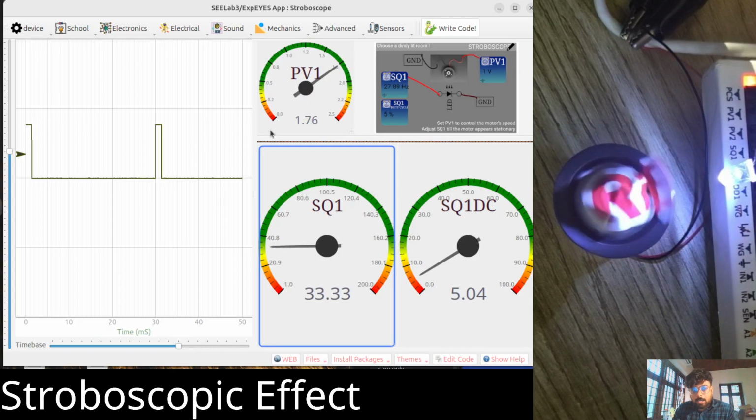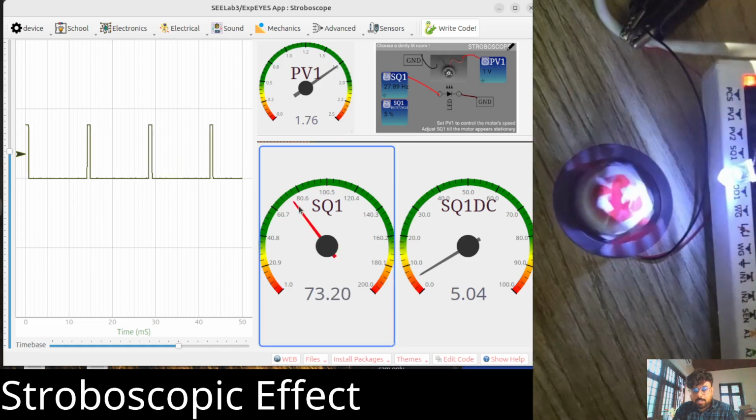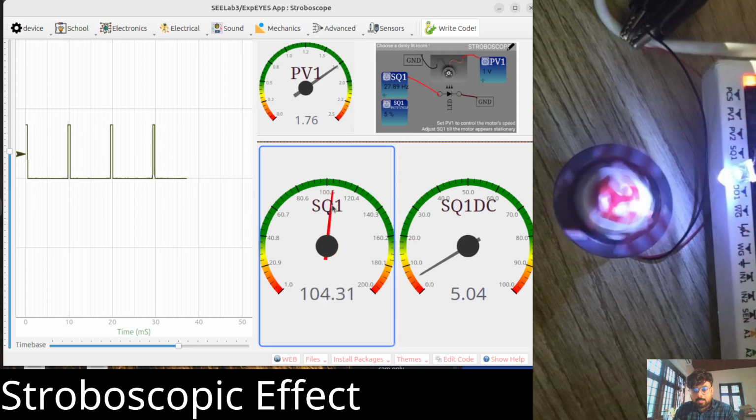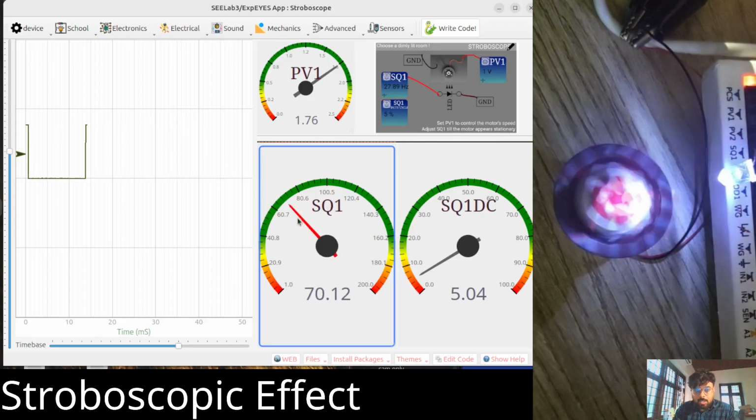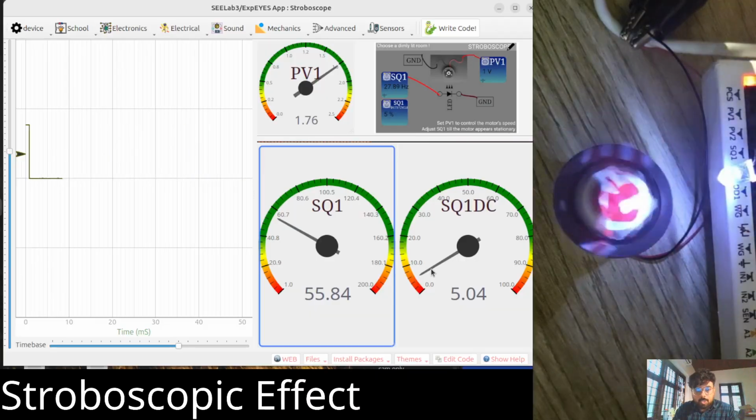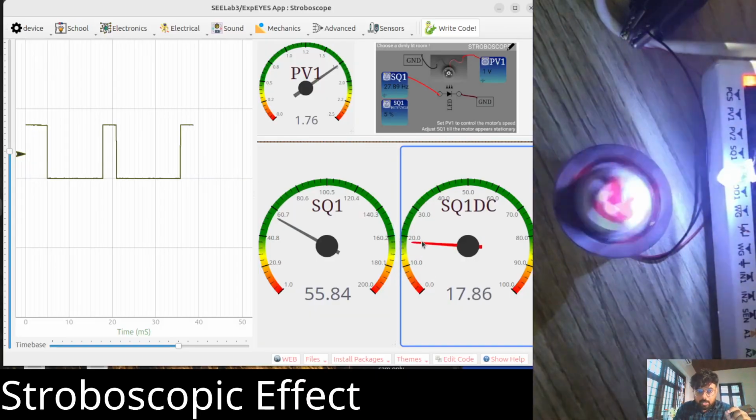Now, to explain the graph on the side, the frequency is basically the pulses per second. If I increase frequency, there are more pulses in the same unit of time. And duty cycle is the ratio of the on time to the entire duration.